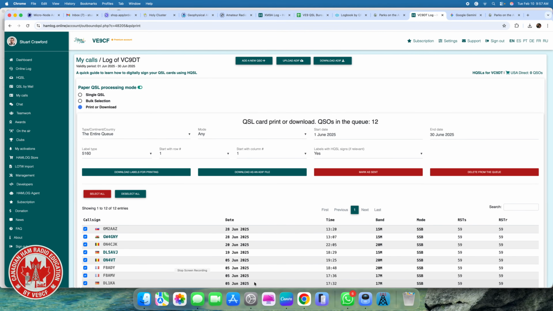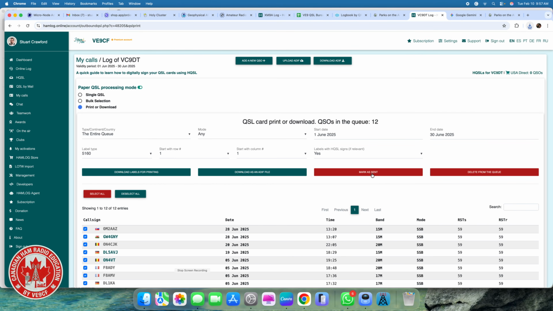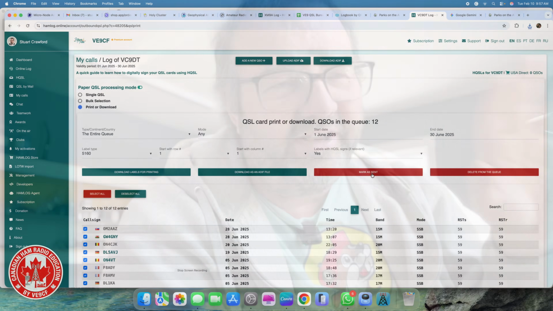Okay, so we have all of our QSOs selected now. We're going to go to download as an ADIF file, and that will save it onto our computer. And the last step here I always do is mark as sent. When you click mark as sent, it will go back into hamlog. You remember we put it all in queue? It'll now flag that as sent. So you have a record of what QSLs were received and what QSL you sent out. And that's it. We're done in hamlog.